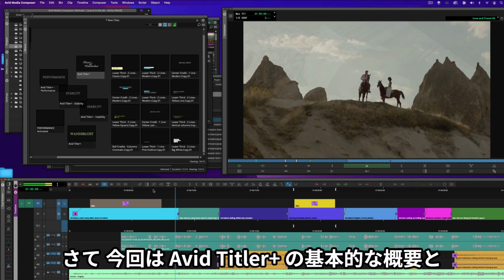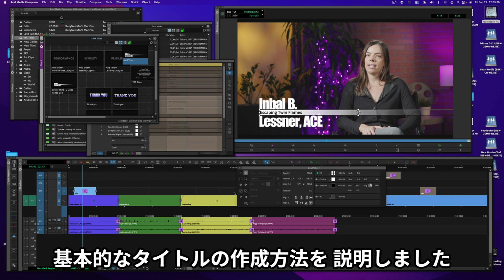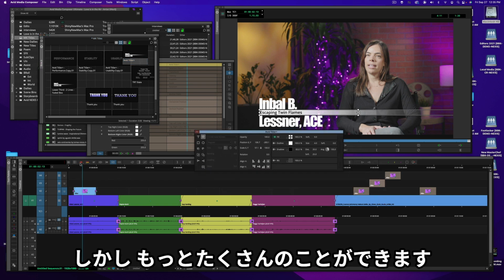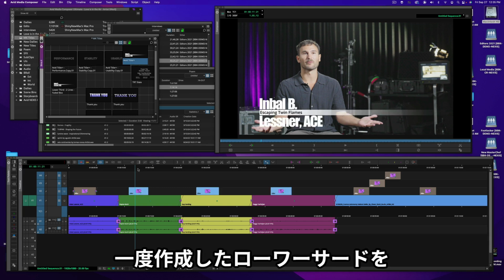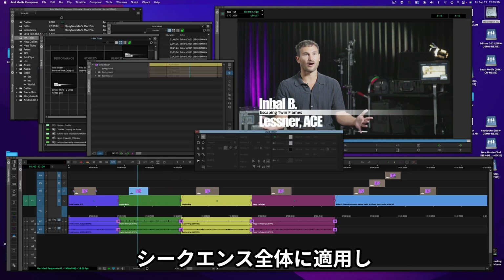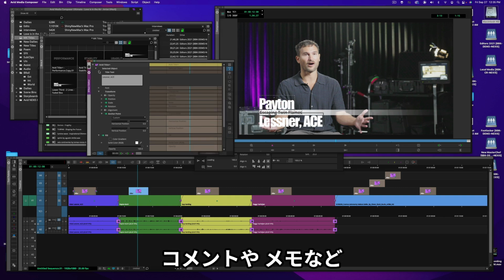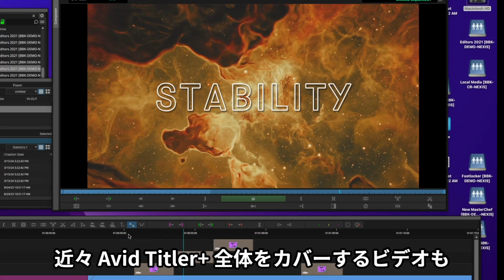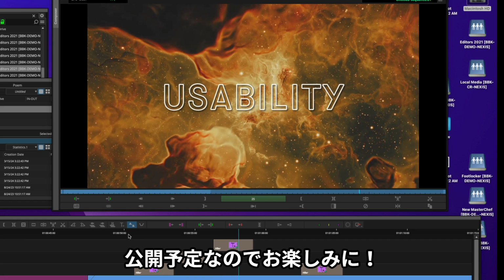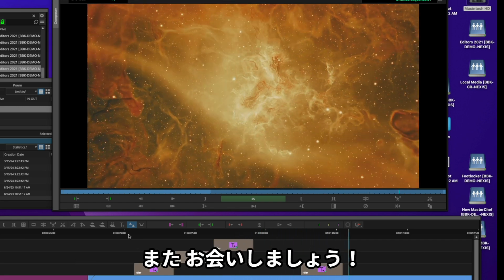Well, I wanted to provide a basic overview of Avid Titler Plus and how to navigate the UI and just create a basic title. But there is so much more to the software, where you can go in, create lower thirds, create them once and apply them across your entire sequence, and then go in and modify them as necessary. Slates, any sort of comments or any sort of notations for VFX, and credit rolls. So look for more videos soon that actually will cover all of the aspects of Avid Titler Plus. Thank you for your time, and we'll see you again soon.